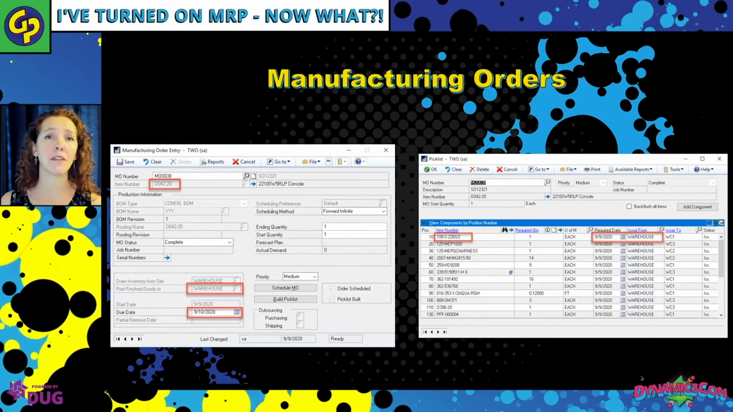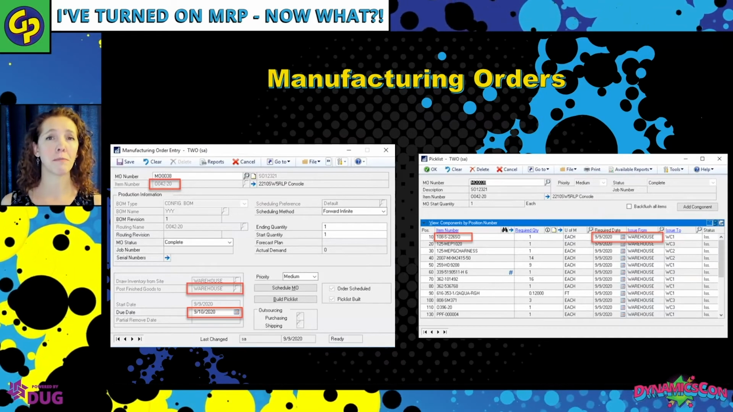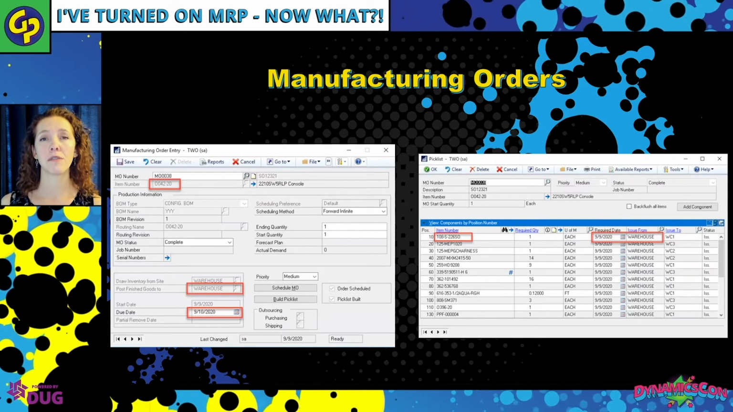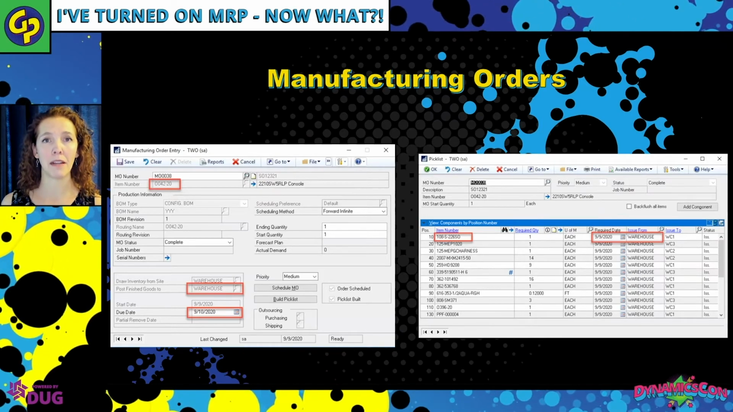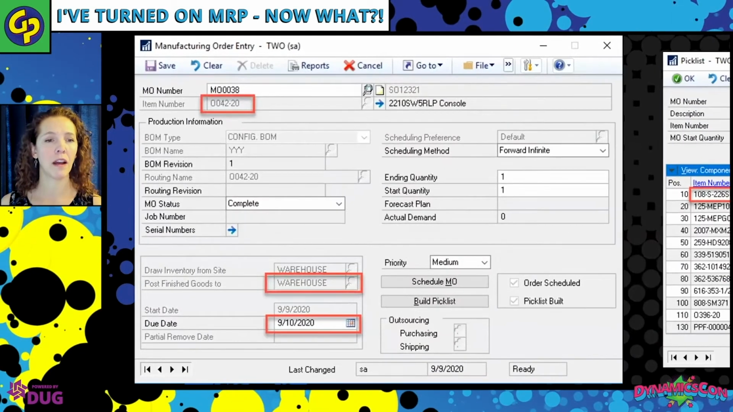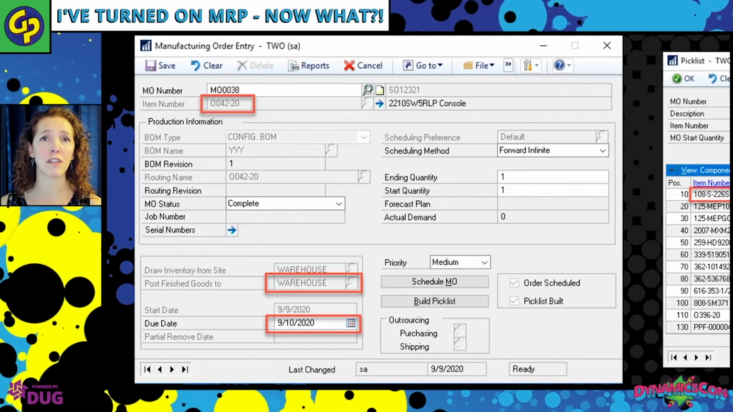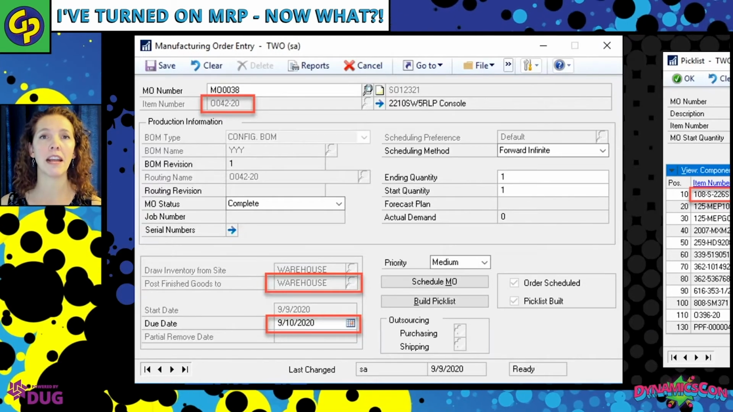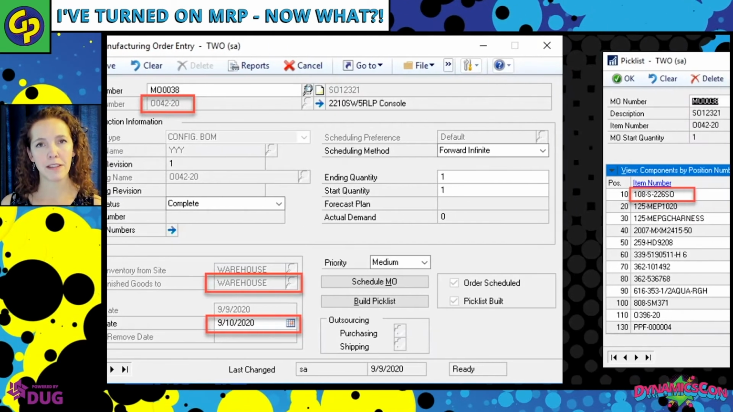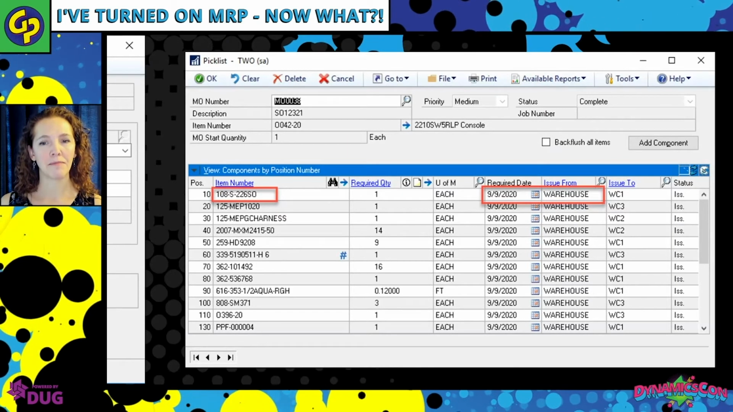Okay, a couple quick notes about manufacturing orders. Manufacturing orders are a source of supply and demand. They're a source of supply for the item that's being made, and the key fields we want to keep an eye on are on the MO entry window. I have the item number I'm making, I have the site that the finished goods are going to be posted to, and then I have the due date. Obviously, the quantity that you're making, these are what MRP is going to look at.